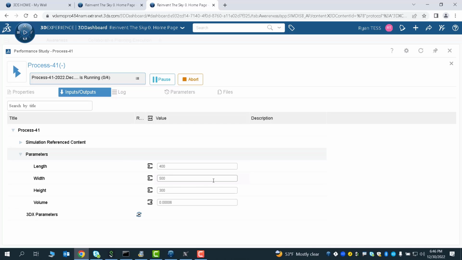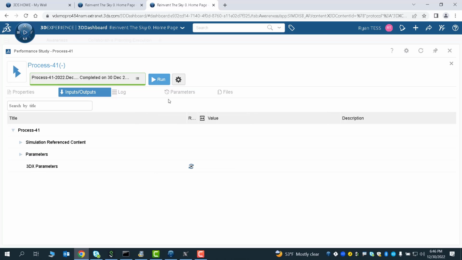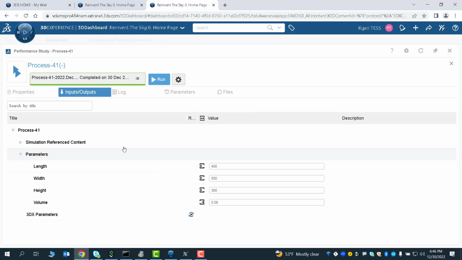I'd be able to observe that within this Performance Study tab. Just ran, the process was completed. And as you can see now, the volume has been updated in accordance to the new parameters that you had inputted within the Performance Study that we're working within here.